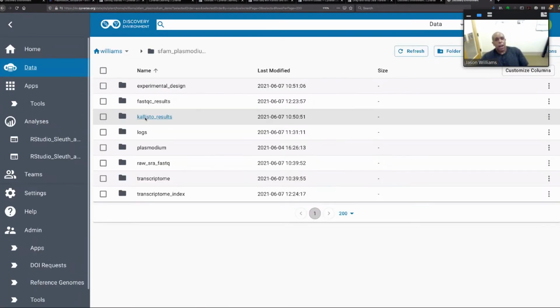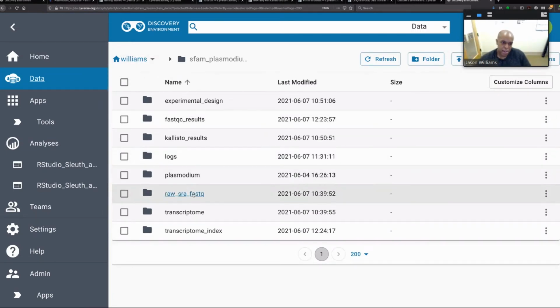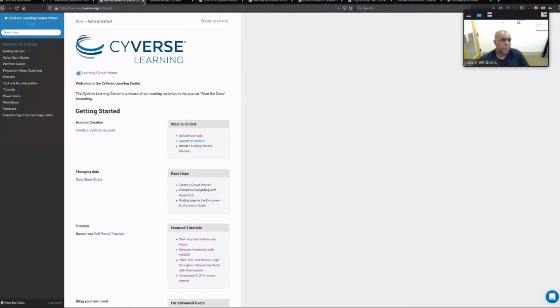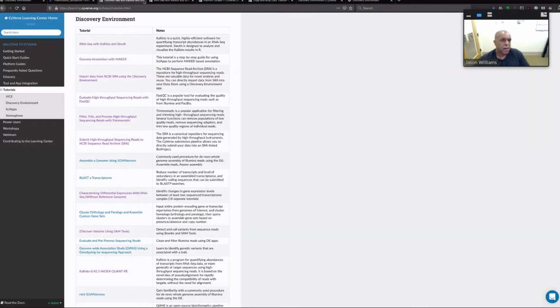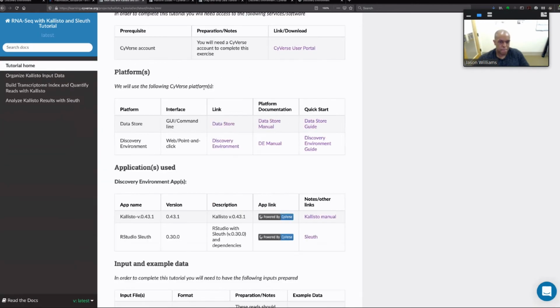Okay. And what I needed to do first is I needed to import data from the sequence read archive. So these are the actual data sets that I was able to import. And these are just FASTQ files. So however you get your FASTQ files, let's assume that you have them. So what's next? Okay, let's go to the lesson and see what it tells us. Let me close some of these things I don't need. Okay, so I'm going to go to the next step.